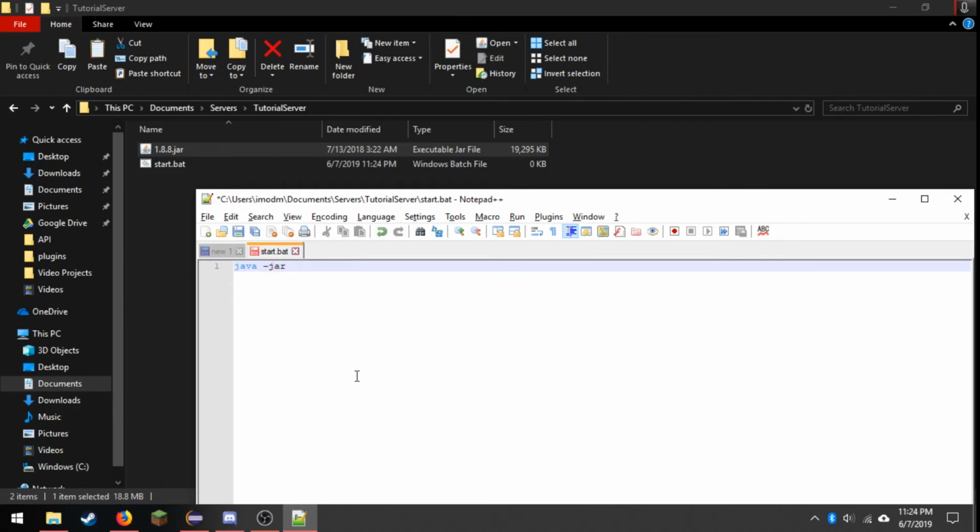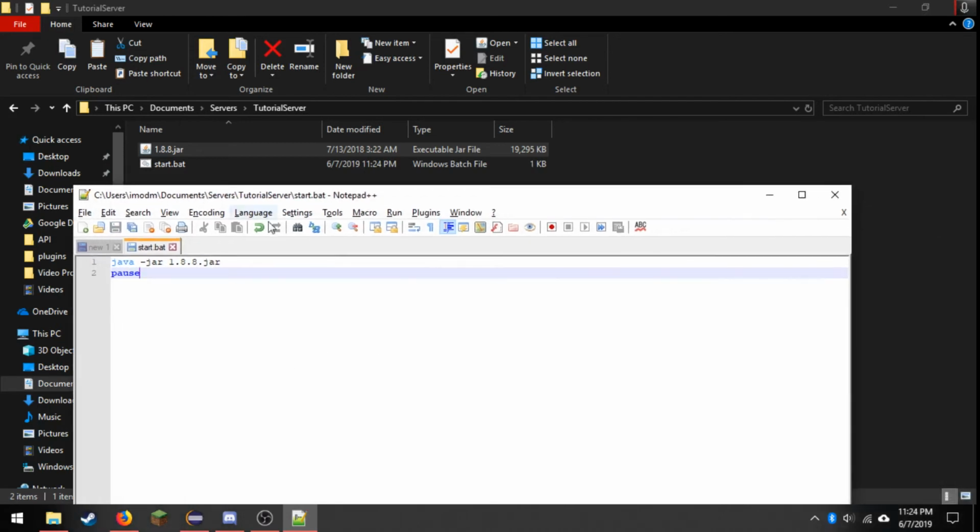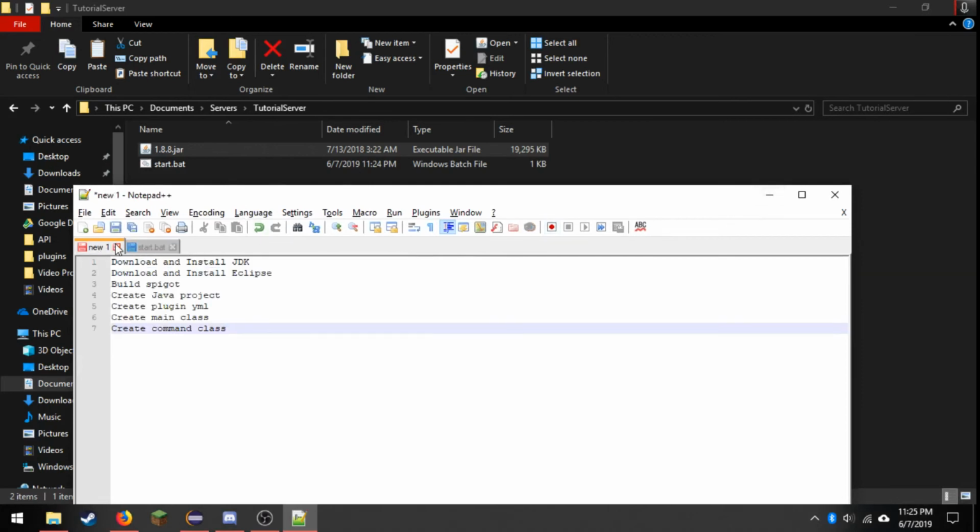It's pretty simple actually. You just do java -jar, 1.8.8, your jar file name. And for now, we're going to do echo. Now I'm going to pause. This is just so that if it crashes for some reason, it's not going to automatically close. It'll pause so that you can see what actually got printed out.